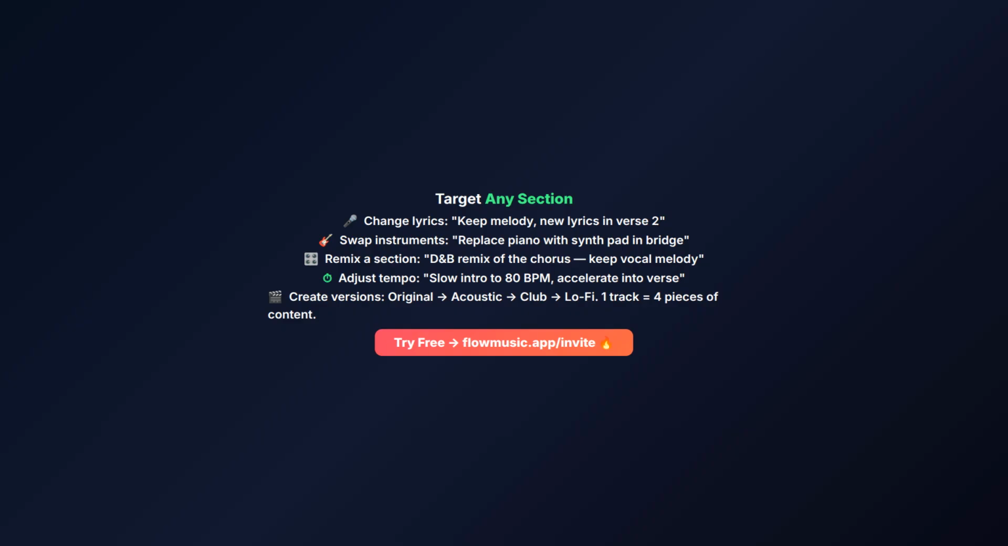To swap instruments: In the bridge, replace the piano with a synth pad. Make it atmospheric and building. The current piano feels too thin for this section. To change tempo: Can you slow down the intro to about 80 BPM and then accelerate into the first verse at normal tempo? I want a dramatic build-up.